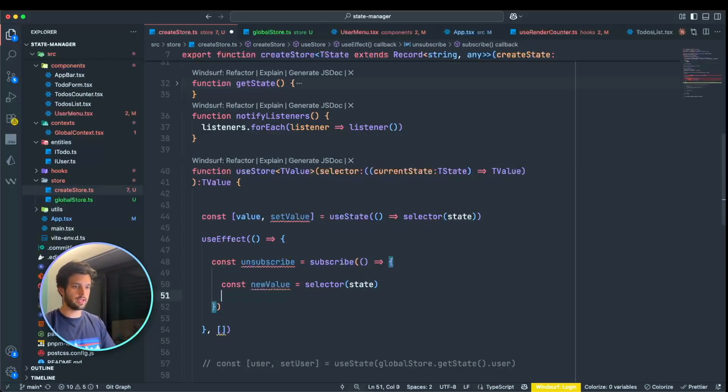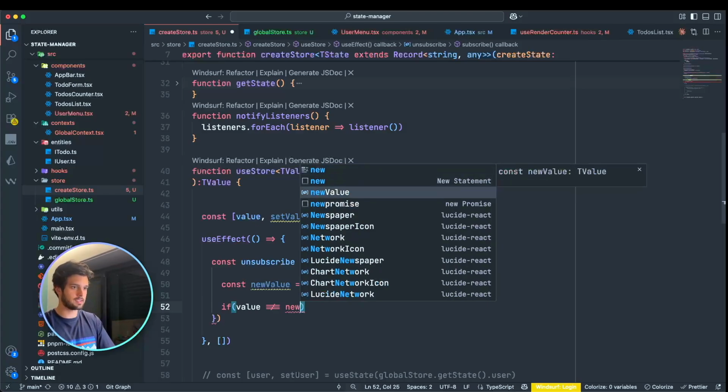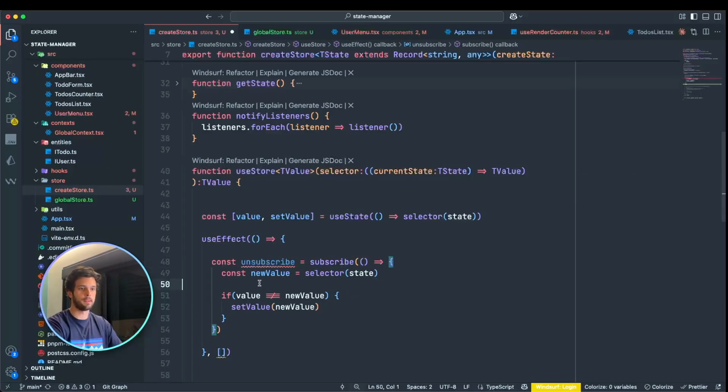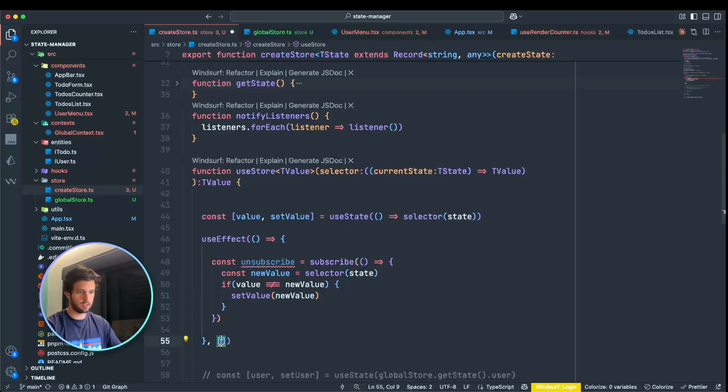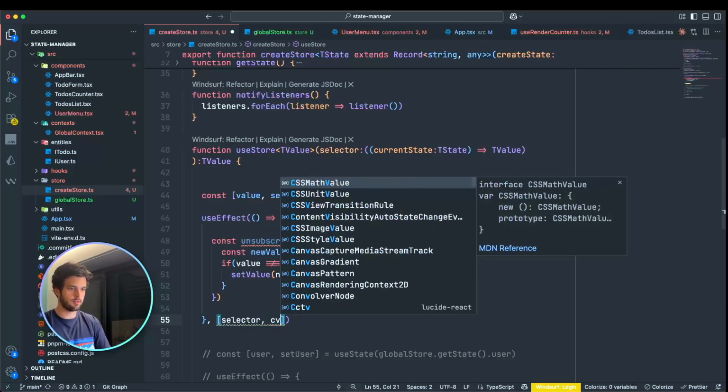So with that, we can just perform a simple check. We can check if the value is different than the new value, in that case, we want to update this. So we're going to set the value equal to the new value. By doing that, we are actually updating the new value, all right? So inside here, we can actually pass the selector and the value as well.